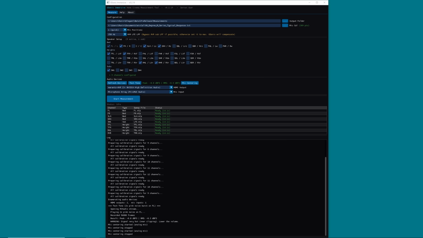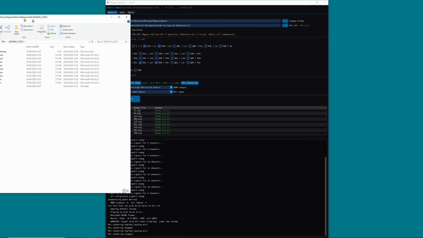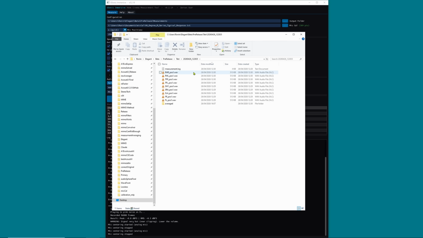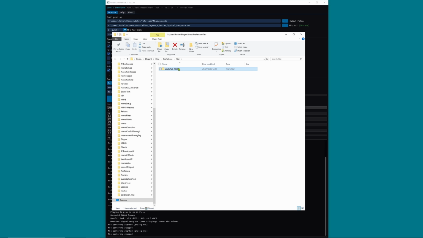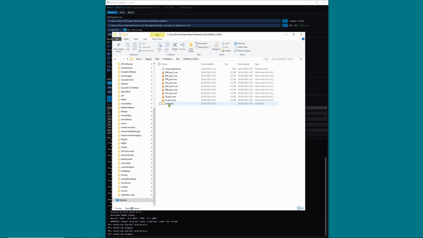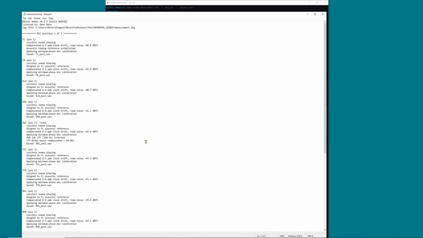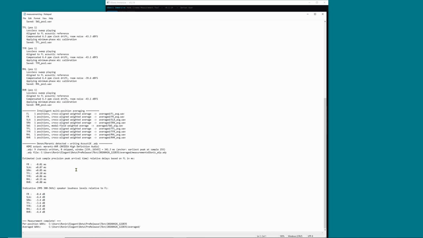Once your measurements are finished for every position, data for each individual speaker is saved in a time-stamped folder. There is also an averaged folder containing the automatically calculated average responses. These are saved as standard WAV files, which you can drag and drop into any measurement program, including REW. The measurement log file provides subsample precision peak arrival times in milliseconds. This shows the exact distance delays for all your speakers relative to the front left channel.